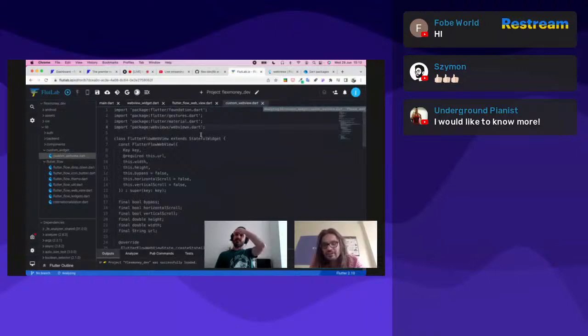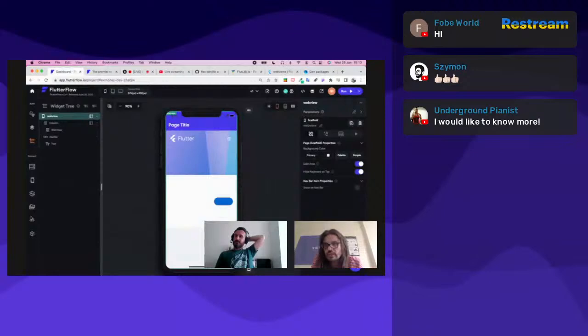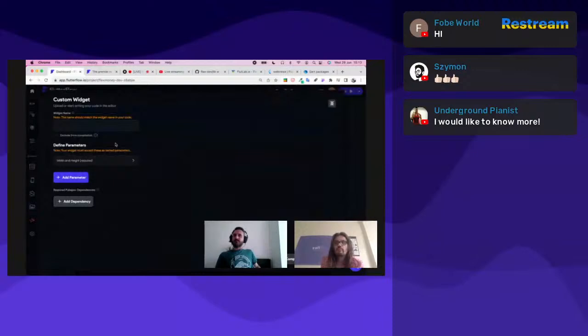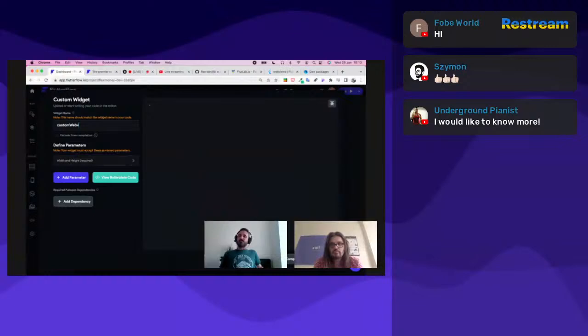So take all this into FlutterFlow. Create a custom widget with all of this. Okay, so back into my friendly area where I'm comfortable. So that's the custom code here. Yeah, custom widget. Does it matter what I call it? No, it doesn't matter. And then this option, exclude from compilation? Yes, with this option.